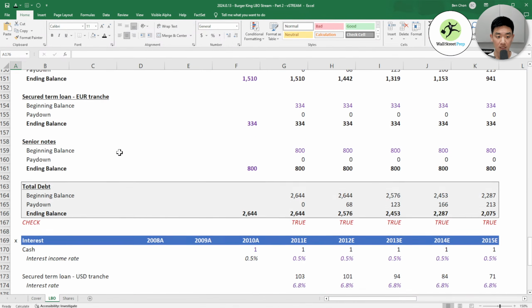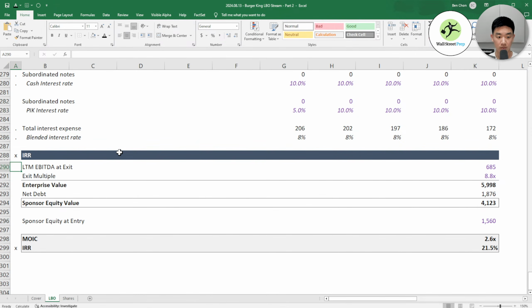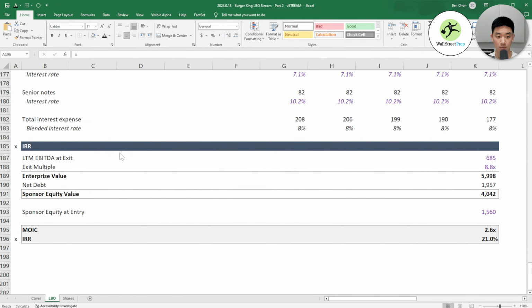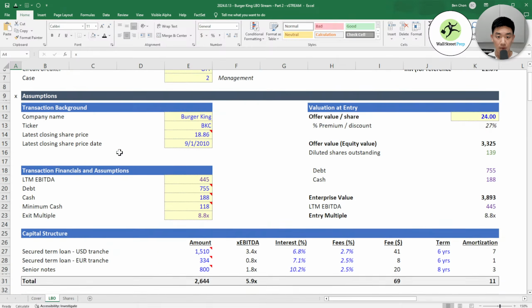This currently, as you can see here, has 196 rows. Let me show you what we're building towards. This one has 299 rows. So we're going to be adding about 100 more rows. This is what we're going to be building towards.